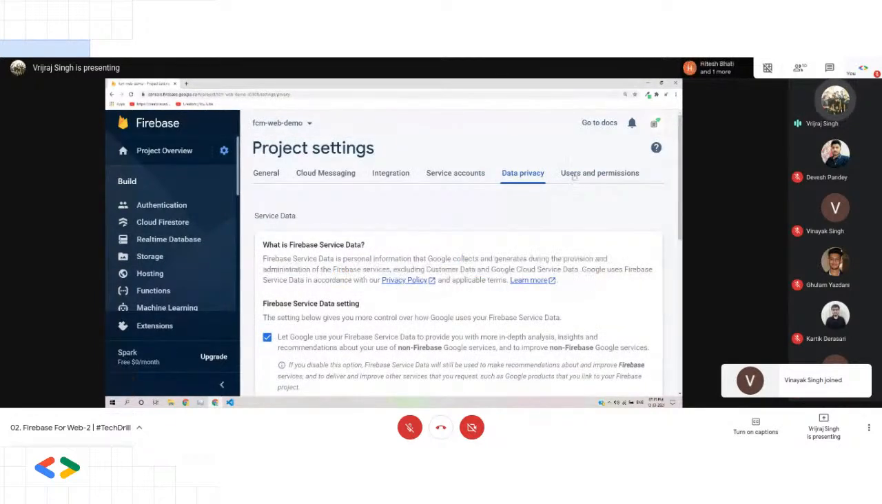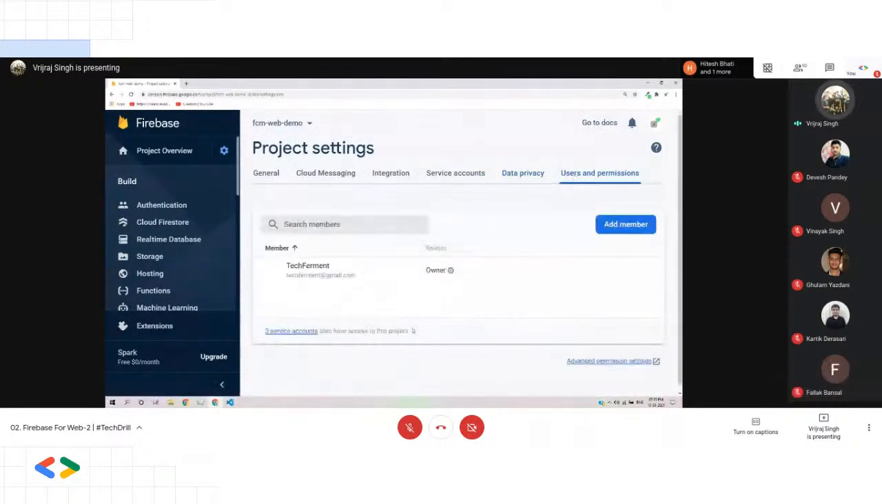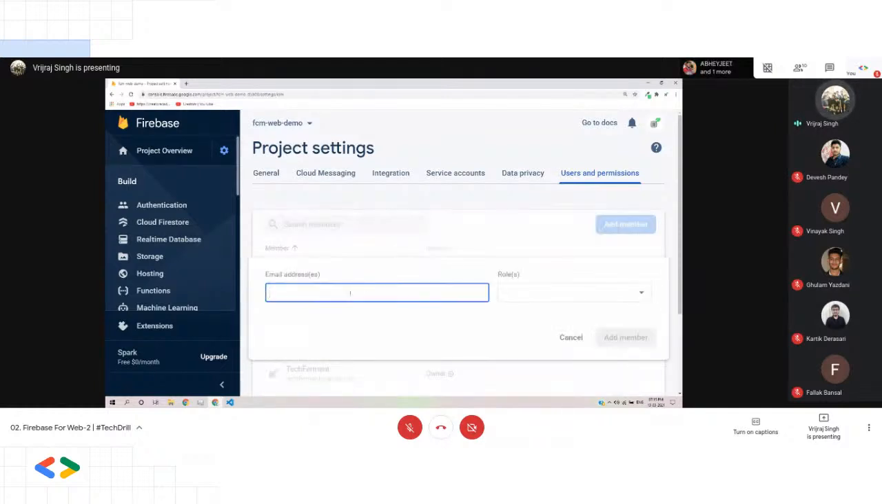And then we have a section for users and permissions. As you know, if you are working in a corporate setting, in a Firebase project there are multiple users. Some developers are working on the authentication part, and other developers need to work on the database part, like maybe Cloud Firestore, Realtime Database, or Storage, any services. So you can add members. You just need to type an email ID.